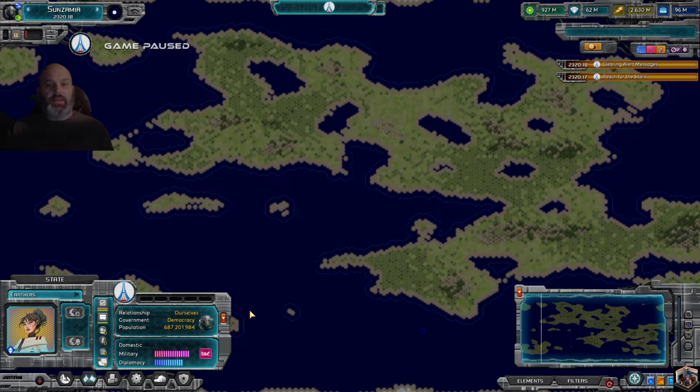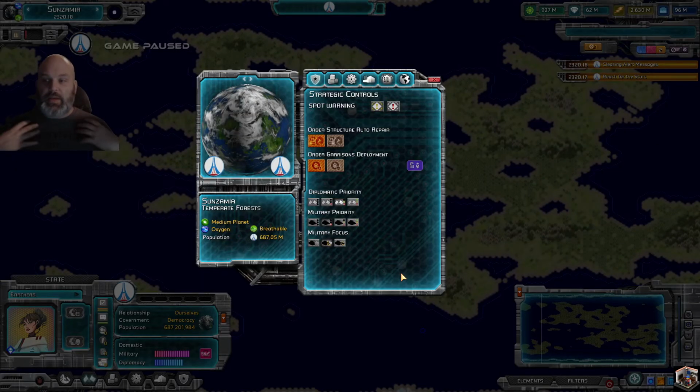Over here on the bottom left is another major tab, or our major tabs. I'm going to go from left to right on these. The first one is your governor. This is basically the AI. You can tell the AI to do a whole bunch of things on your planet that you don't really want to worry about. So you can tell it to spot stuff for you.